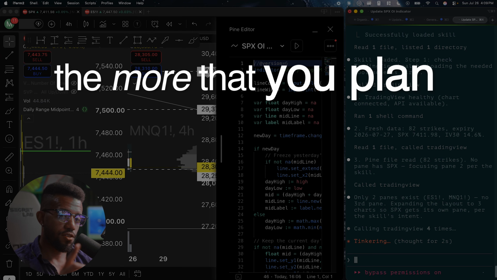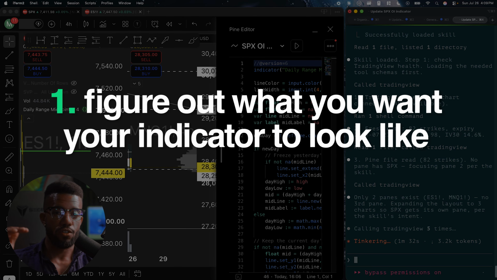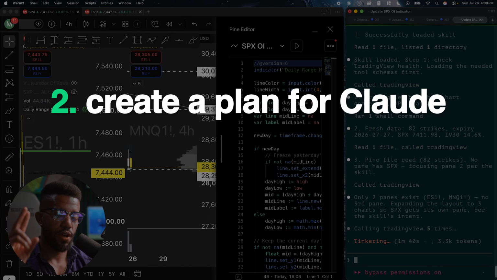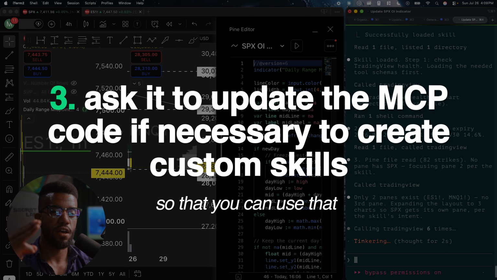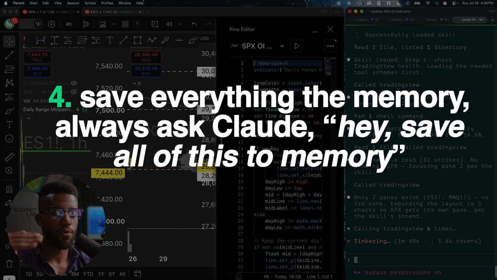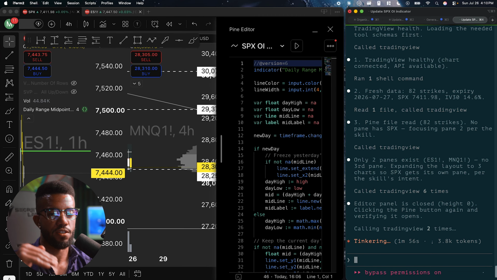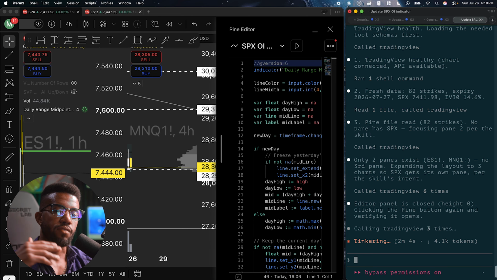The more that you plan, I can tell you this, the better your outcome will be. So as a recap: one, figure out what you want your indicator to look like exactly. You can also give screenshots or examples of other indicators that might be similar. Two, create a plan for Claude. Three, ask it to update the MCP code if necessary to create custom skills so you can use that. And four, save everything to memory. Always ask Claude, hey, save all of this to memory, or create an agent that has a memory file for the specific task. The way that I have Claude is I have a bunch of agents with specific skills that they are told to use and refer to, which allows it to do things a lot faster.